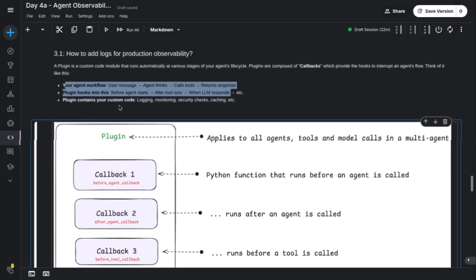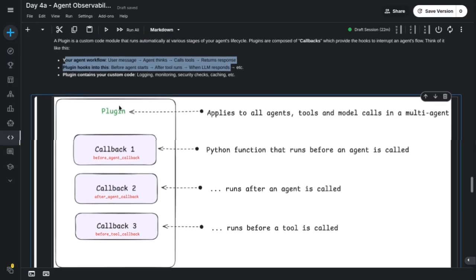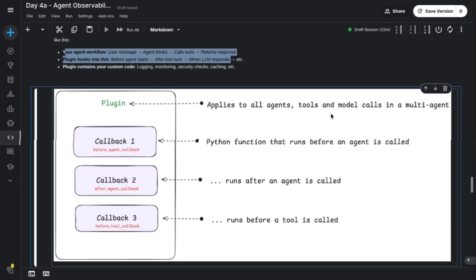So they have a plugin. Basically a plugin is a custom code module that is made to be invoked, that is being called at different stages of your agent's lifecycle. Basically you can call it when an agent is created, when a tool is called, when models are called. And a plugin can have a lot of minor callbacks. For example, callbacks related to an agent could be before and after agent, related to tool could be before and after tool callback, and related to your model could be before and after model callback.